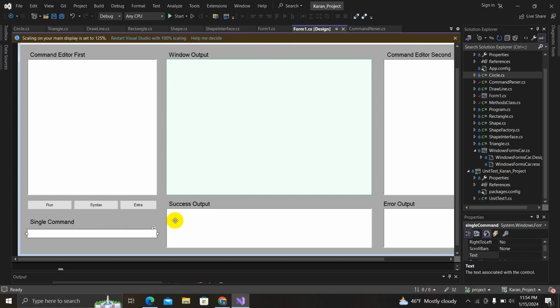This text editor should receive the command and check the validation of the command. There is a list of commands that we have to run: move to command, draw to command, clear, reset, rectangle, circle, triangle, pen, color, fill. These are the list of commands that we have to accomplish, and after writing these commands in our single line text box, it should work properly in our first component.